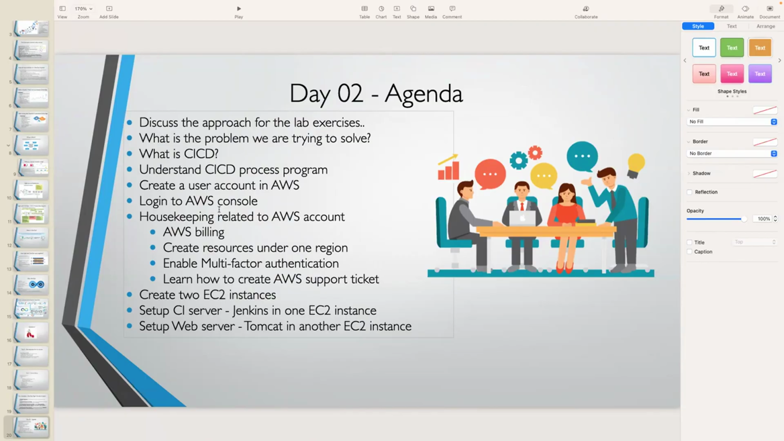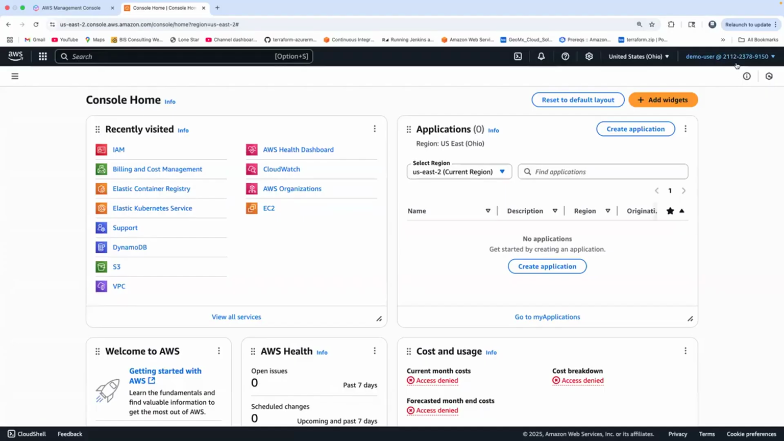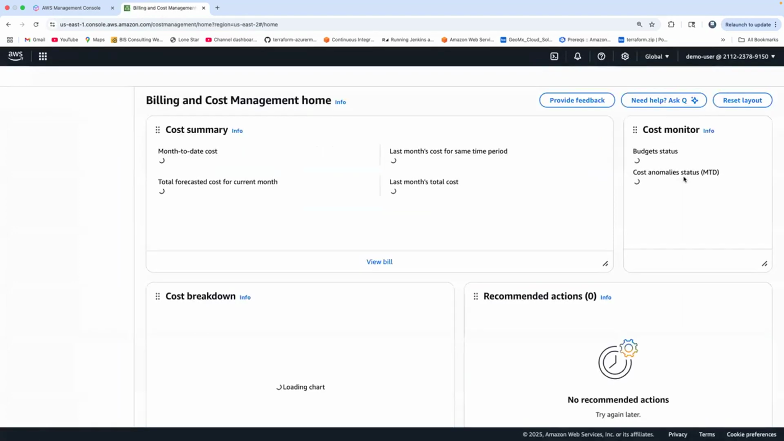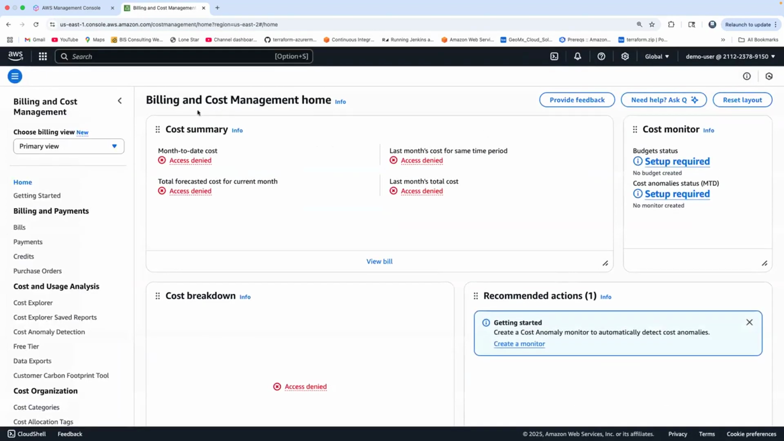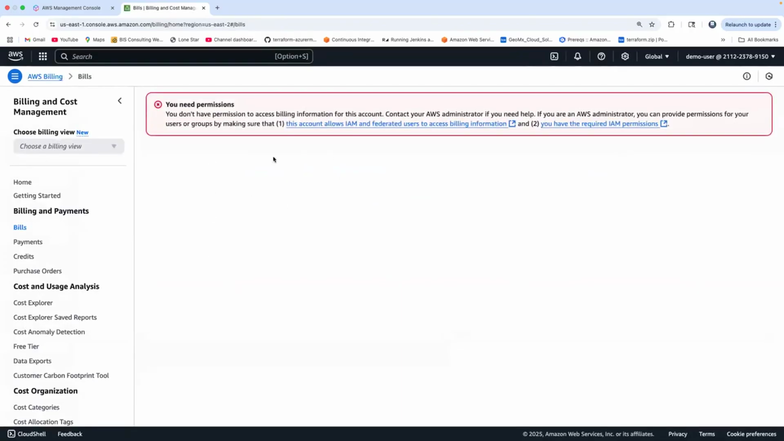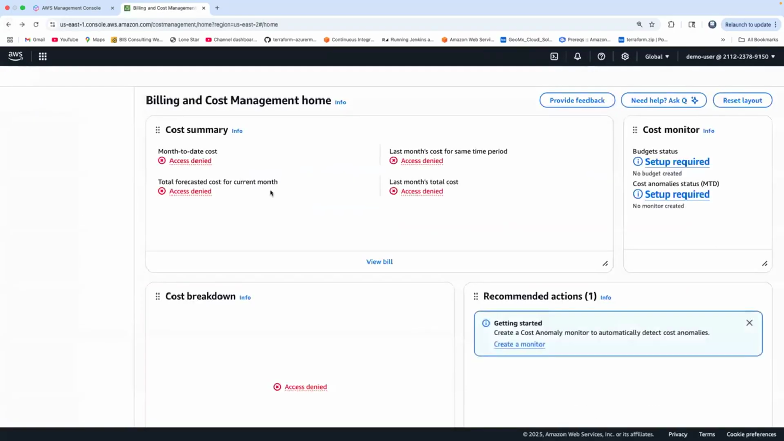What are the things that you need to be aware of? First things first, you need to keep an eye on your AWS billing. I know I have created a demo user that may not have permission to access billing, but you can log in to the AWS console using your root user, and then you can always keep an eye on your AWS billing. You can also click on view bill, and this will tell you your bill every month. So please do make sure that you keep an eye on your AWS billing.